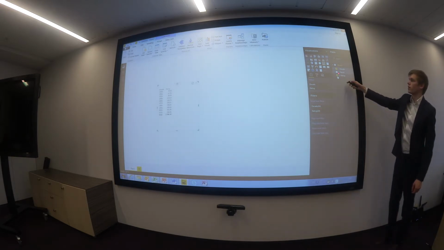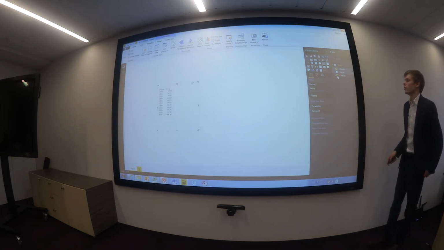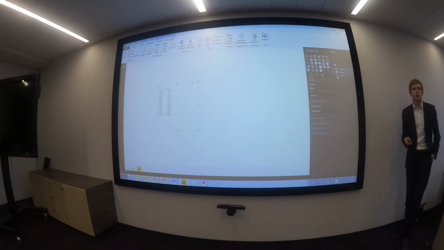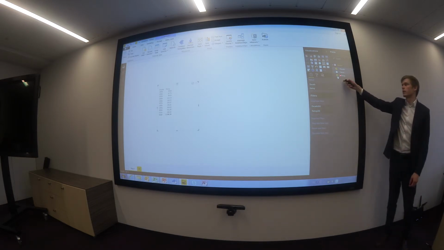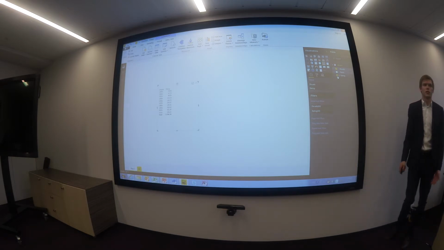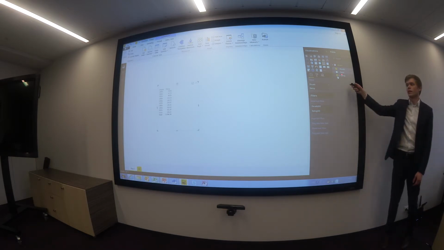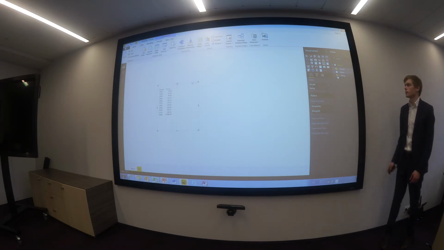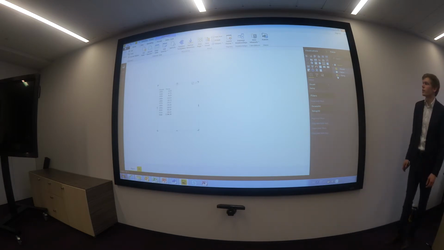So here you can see the data type of the column that you're using. In this case, it has a capital sigma sign, which means that it's a number. So you can summarize those things. If we had rating as text, it would not summarize it, at least in the default scenario.